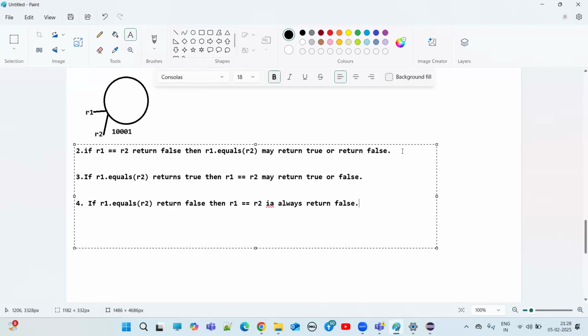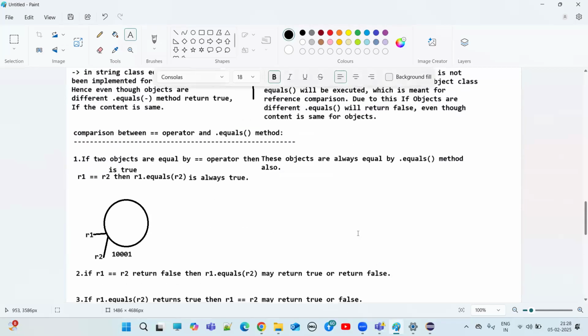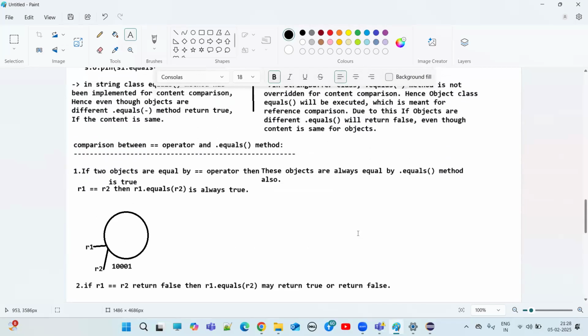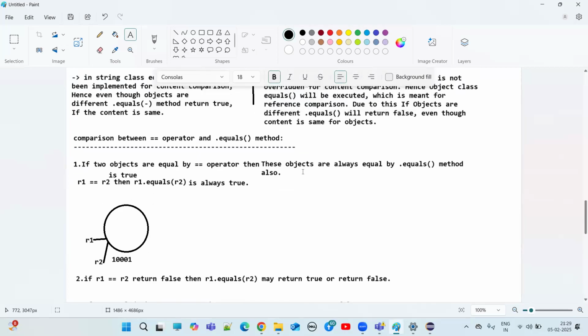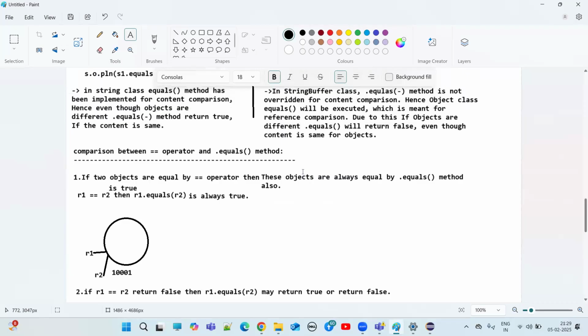Okay. So this is the comparison or contrast between the == operator and the .equals method. Definitely the interviewer will ask you this. Like this also, the interviewer will ask you. They're trying to confuse you.